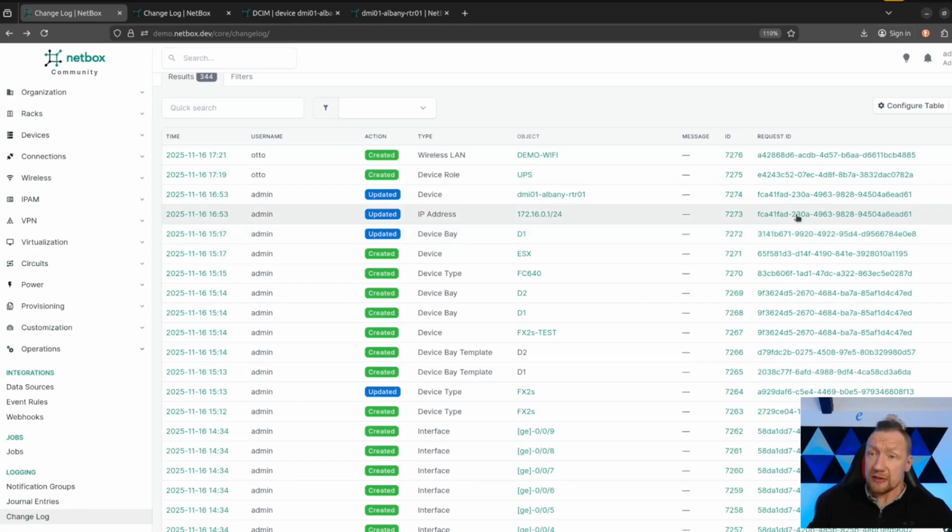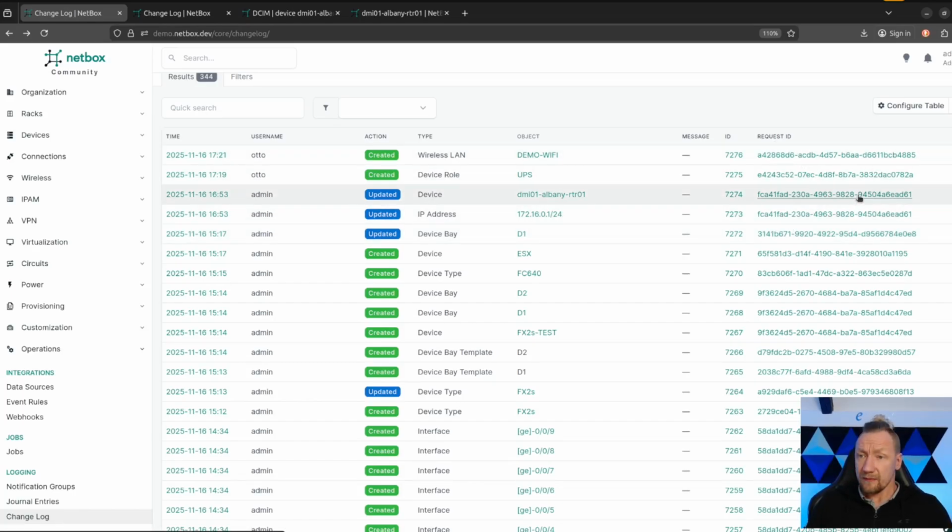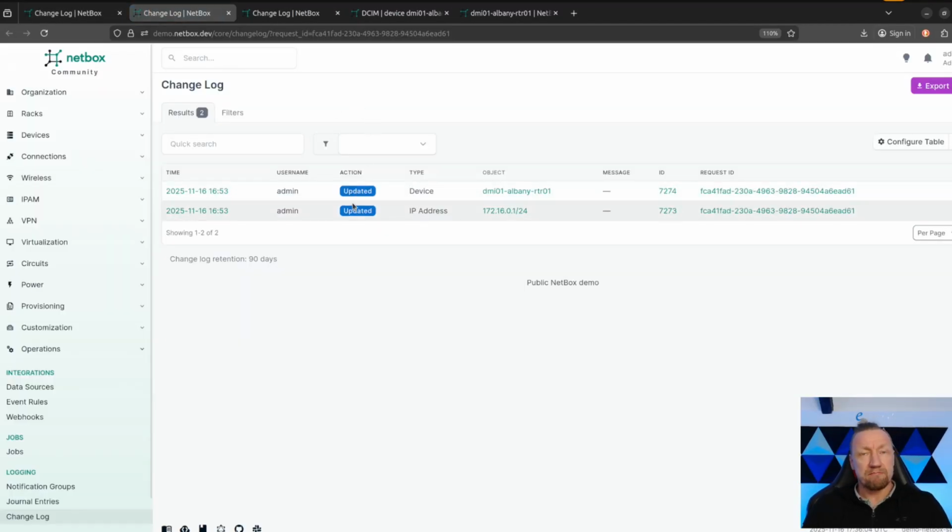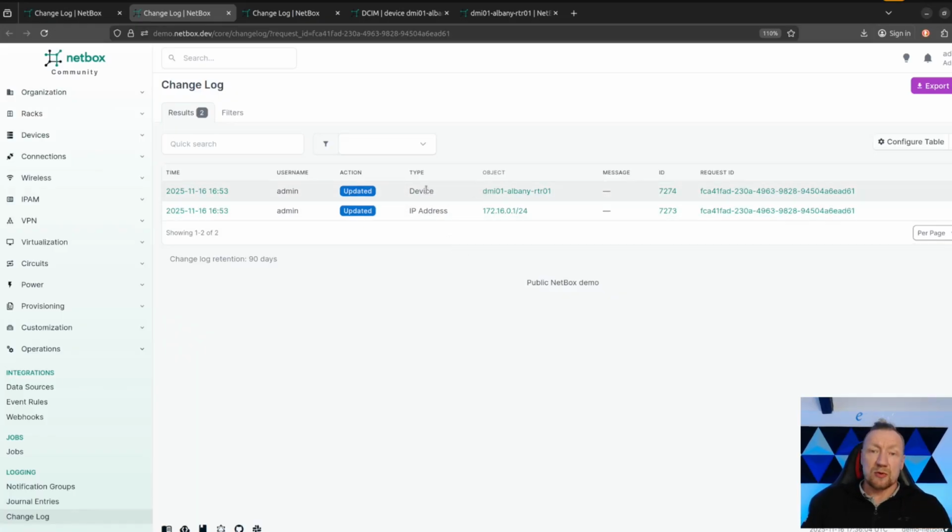What is also important is the request ID. Please take a look that those are the same. What does that mean? That means that someone made a change which impacts two objects. So the device was changed and the IP was changed in the same request.